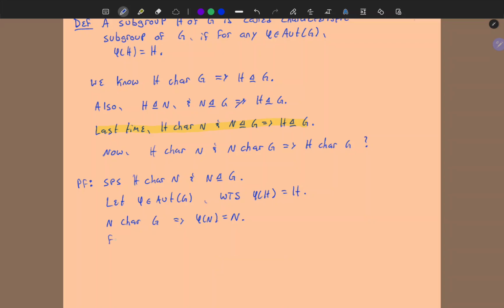But a little bit further, the restriction of phi to N is an automorphism of N. So the restriction of phi to N is an automorphism of N. In other words, phi, and I'm going to denote the restriction of phi to N with a little n underneath, is an automorphism of N.